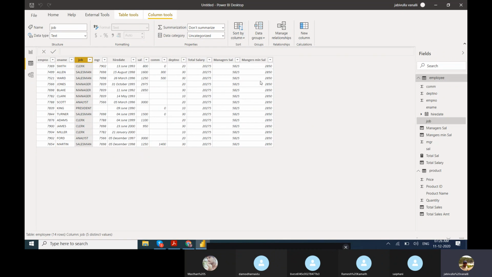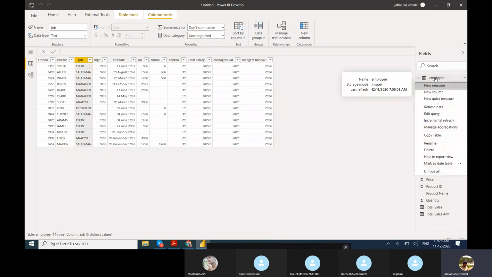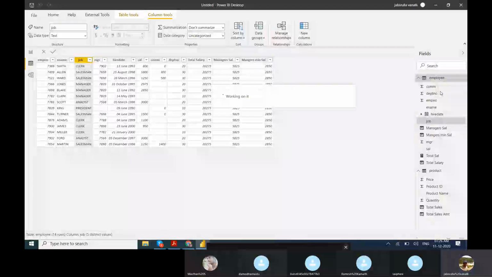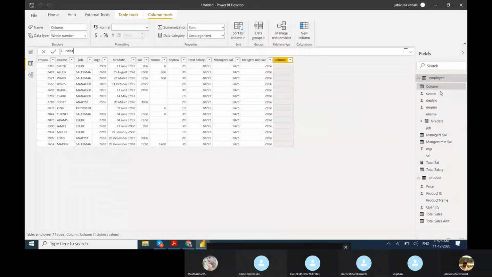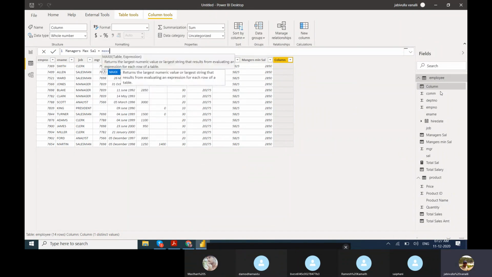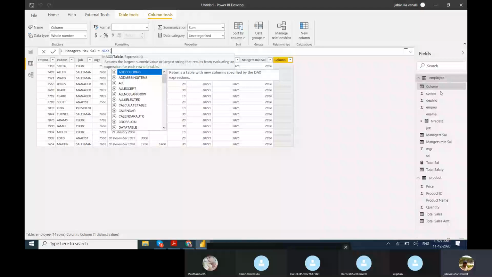Or you want to know the managers' maximum salary. Who is getting the maximum salary among managers? Equal to MAXX. If you want to know the maximum, MAXX, correct? MAXX works row by row, right? It will filter the records also. But by using MAX we cannot filter. By using SUM we cannot filter. By using MIN we cannot filter. That's the reason why iterator functions are there. So okay, then you filter.